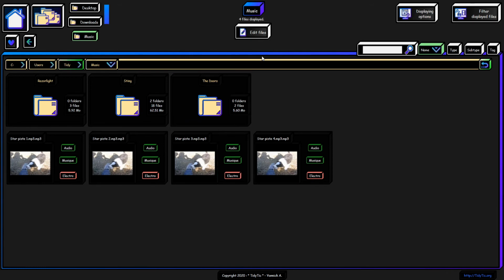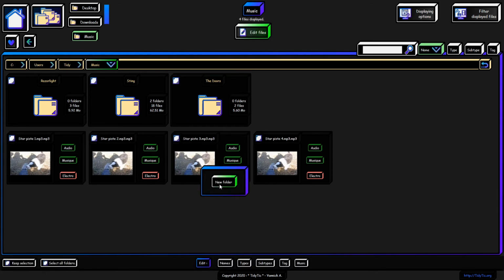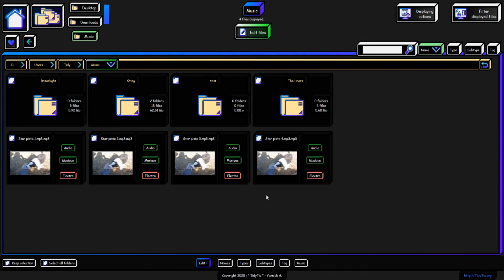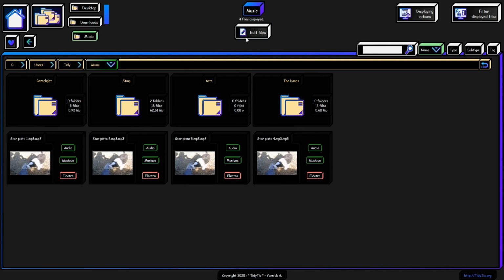By activating Edit Files mode, you will also be able to create a new folder from this menu. But this method remains the classic way to move your files, like you already do on Windows.